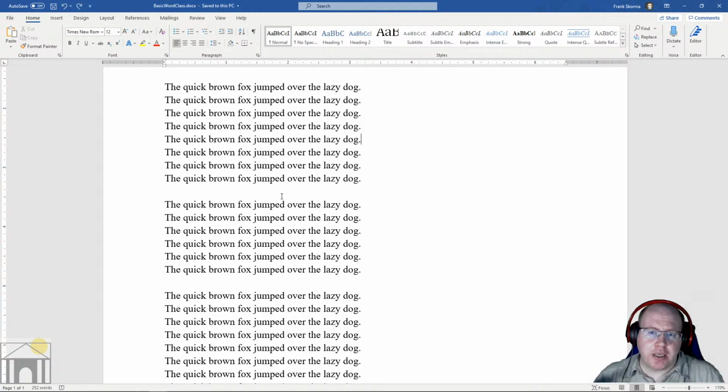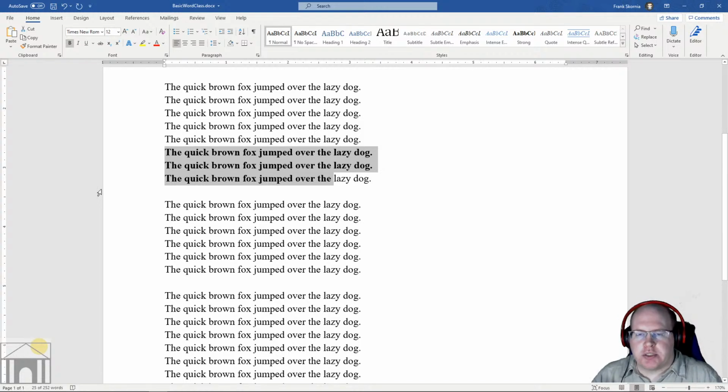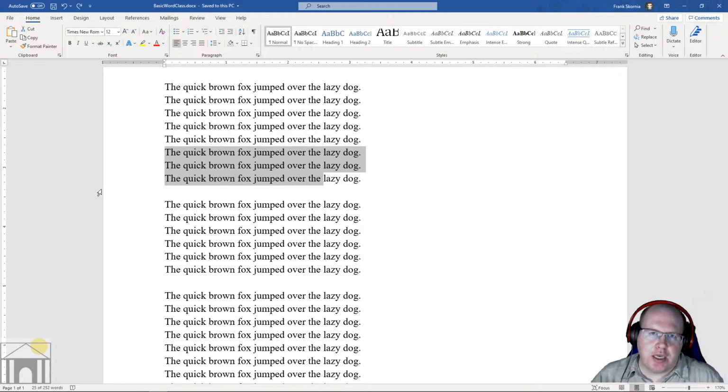So again, don't panic. It's also a good way to try things out. If I want to highlight all this and see what it looks like if I make it bold, there it is. Okay, that's not really what I want. I can hit Control Z and undo it. So it allows you to experiment and try things and then quickly undo and get back to the way you were before.